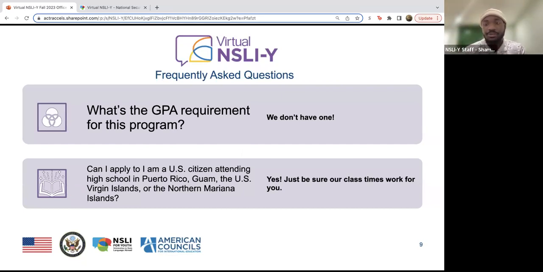In your application, you're able to rank your scheduling preferences. So there's different class sections that are Monday, Wednesdays, or Saturday, Sundays. I'm probably getting the days wrong, but there are multiple options for different class times. So you are able to rank based on when you're available and when you're not in your classes. And so you will want to put as your top choice the best time for you to attend your Virtual NSLI-Y classes.